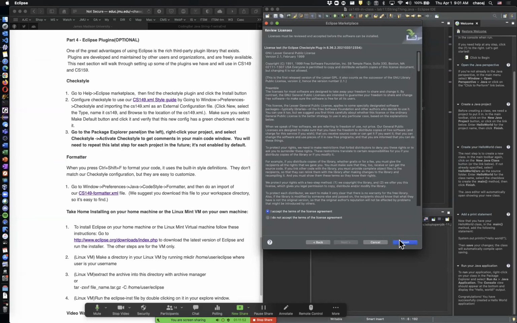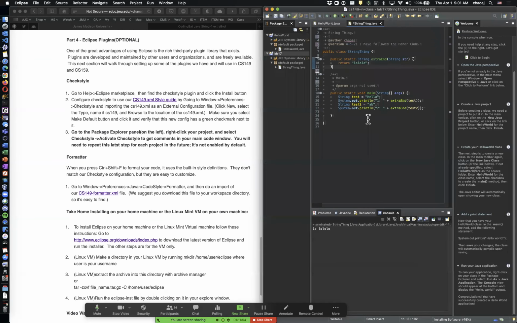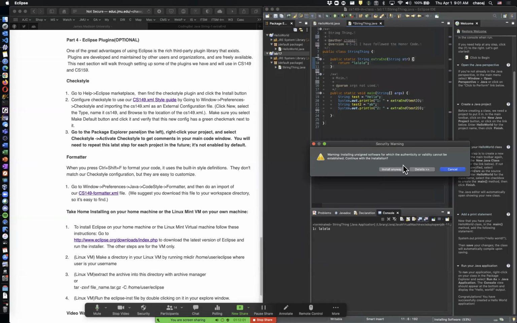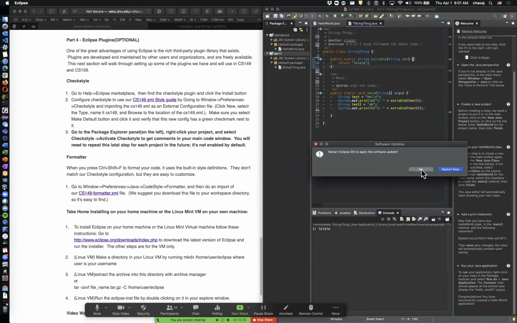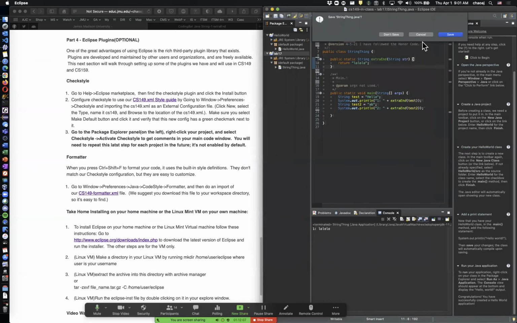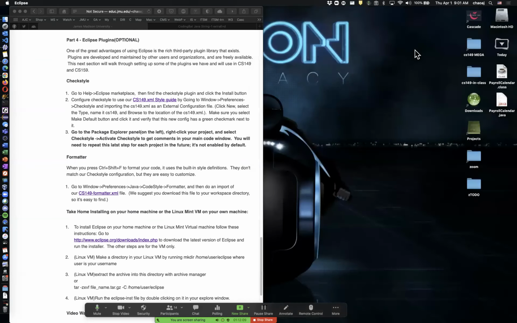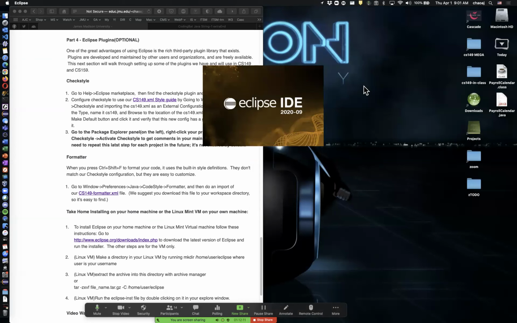It's going to say, do you want to accept the license? I'm going to say yes and finish. And that'll install check style into there. All right, install anyway. So that's fine. Restart Eclipse. Let's go ahead and do that. I'll save this as stringthing.java. It's going to restart and then show me what's going on here.